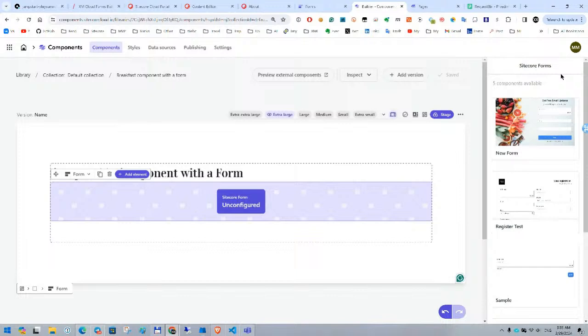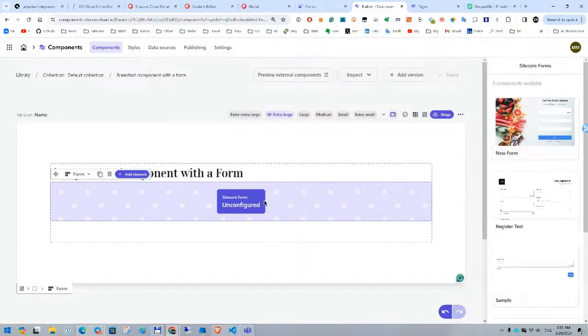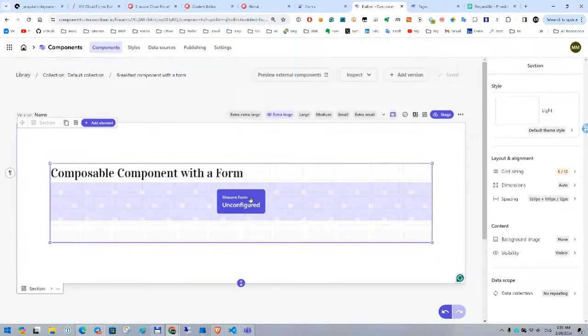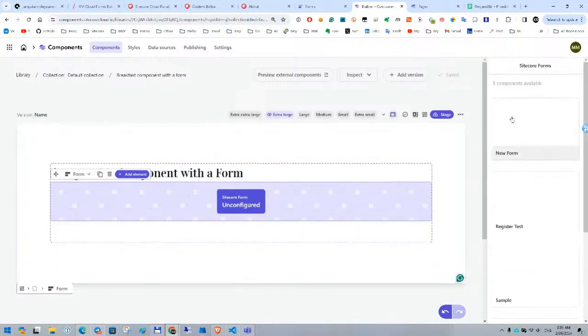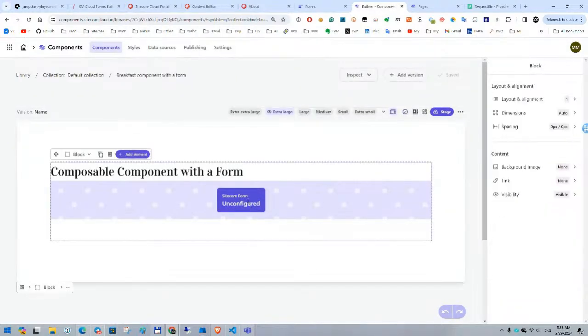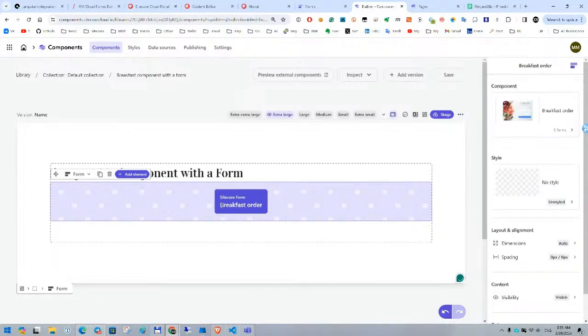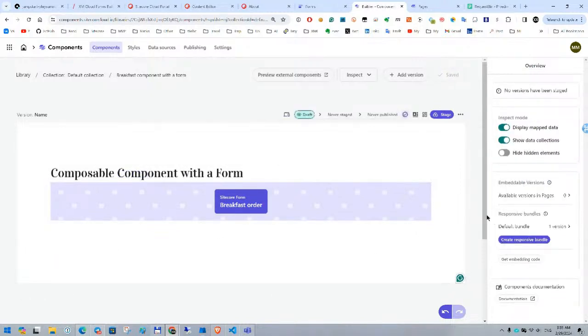And there are actually forms here. For some reason, I don't see my breakfast form. I probably need to refresh the interface. And I immediately see my breakfast form. So now we have 6 components. Let's pick it up. Okay. So far, so good.